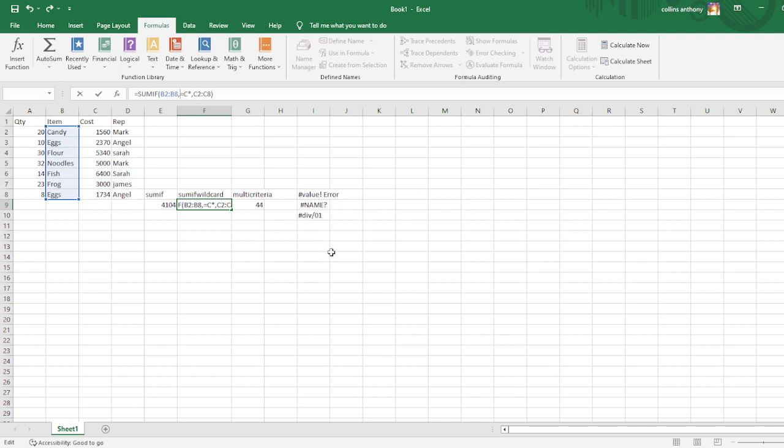So these are the errors you may come across, or a division error when you're trying to do a formula with a division, right? Equals maybe 50 divided by 0, you'll have a div error. Let me remove this, press enter, and you can see you have a div error. So these are errors that you may likely come across when using the SUMIF function.